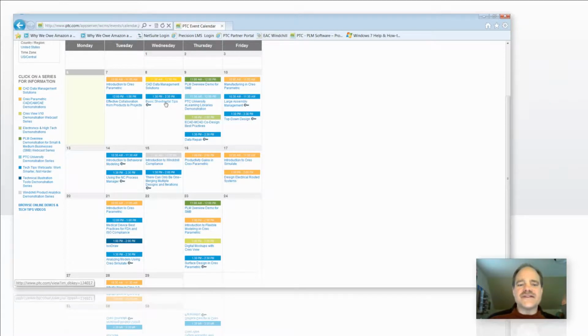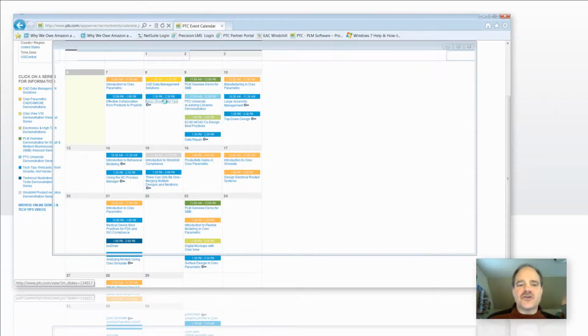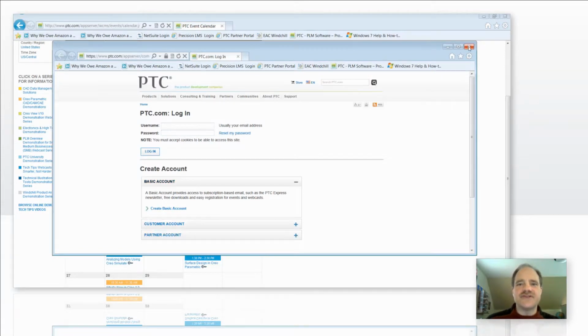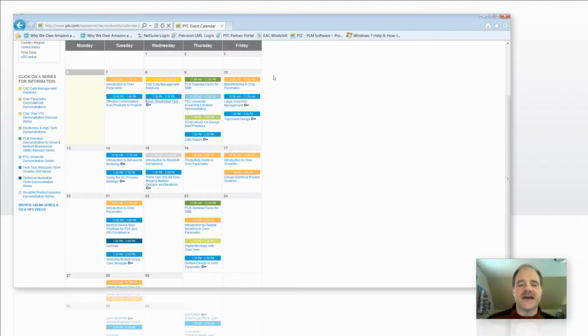It's very simple to sign up for these webcasts. All you need to do is pick on the button there, and that link will take you to a sign-in area, and you'll be encouraged to log in. Once you've logged in, it'll give you the ability to fill out the form for it, and then you'll receive an email with all the contact information for the meeting. You can even add it to your Outlook calendar so that you make sure that you attend these tech tips and webcasts.